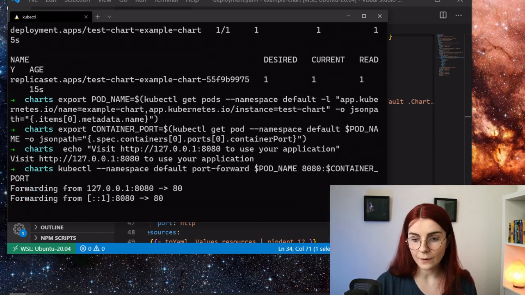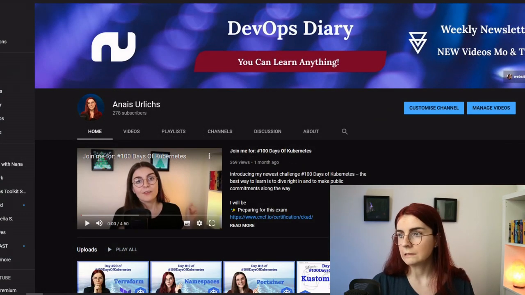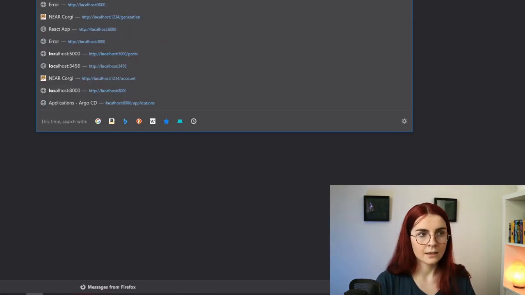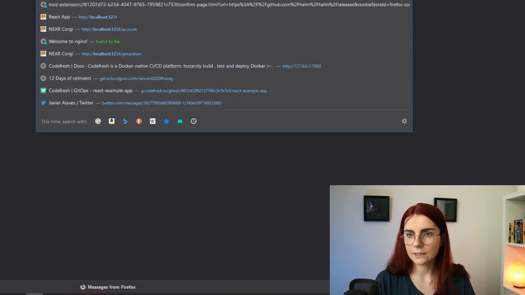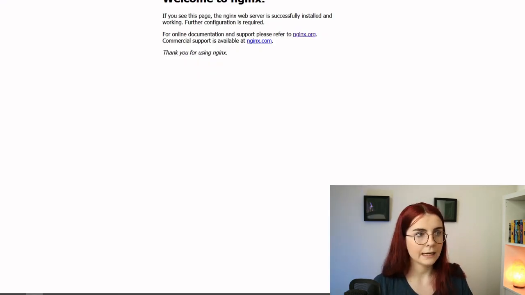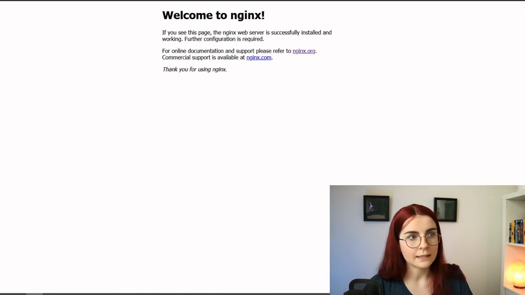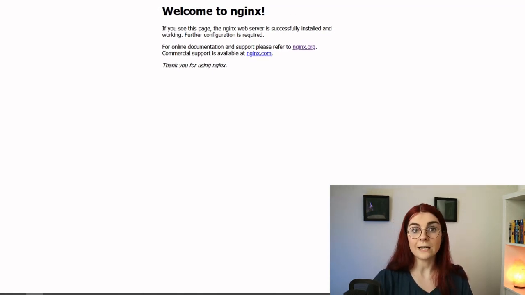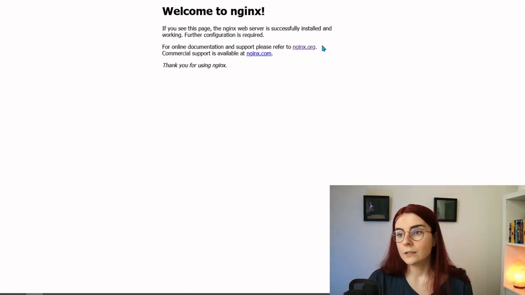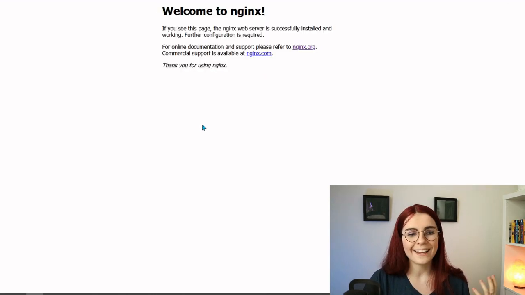Okay, so now we can go ahead and open up port 8080 on localhost. Localhost 8080. And as you can see here, we have Nginx running on that port now. So this has just been deployed through our Helm chart.